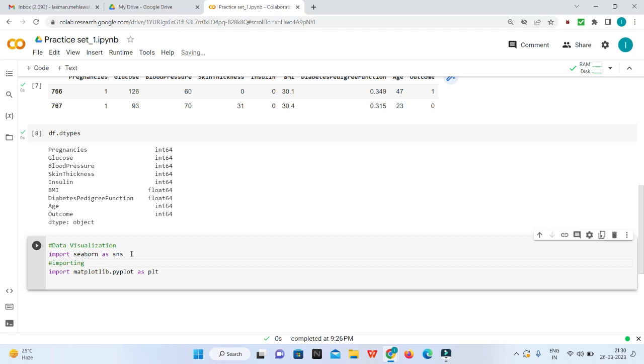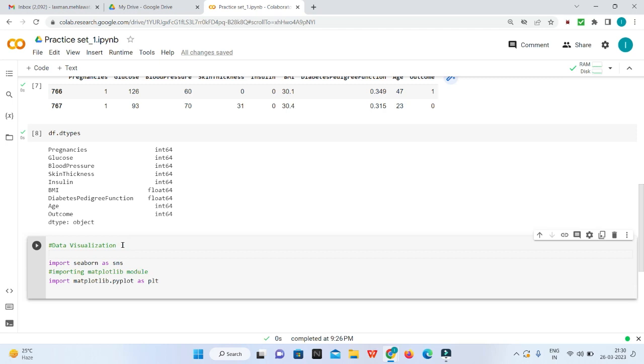importing matplotlib module, and here we can also use the command importing Seaborn module.